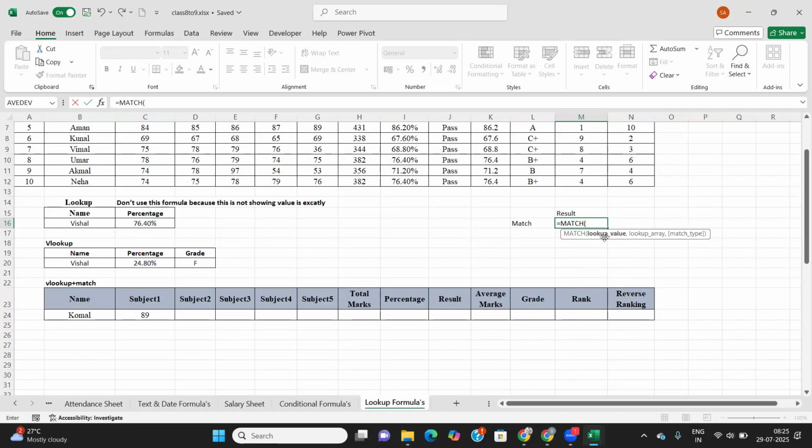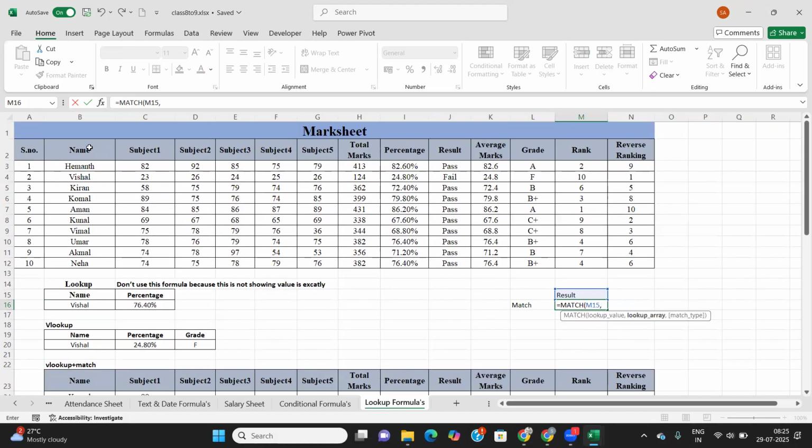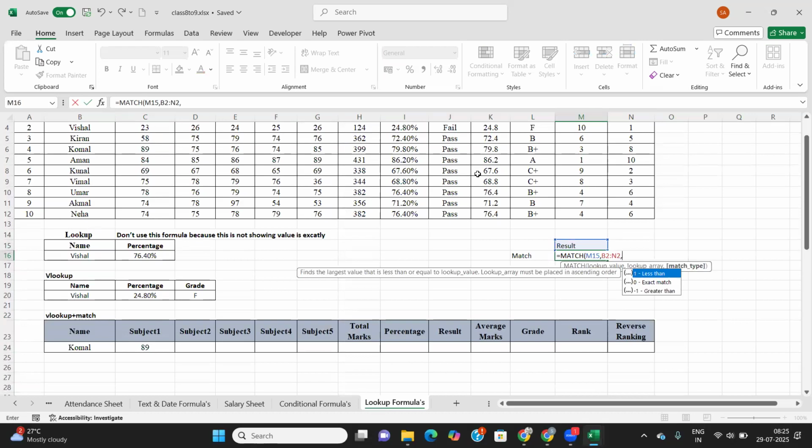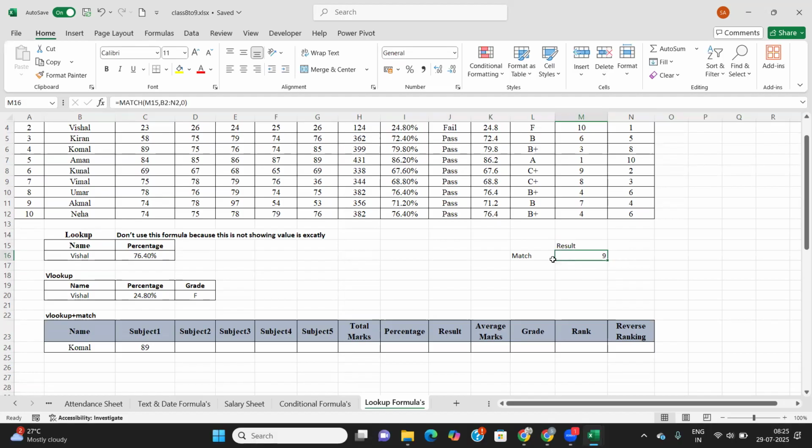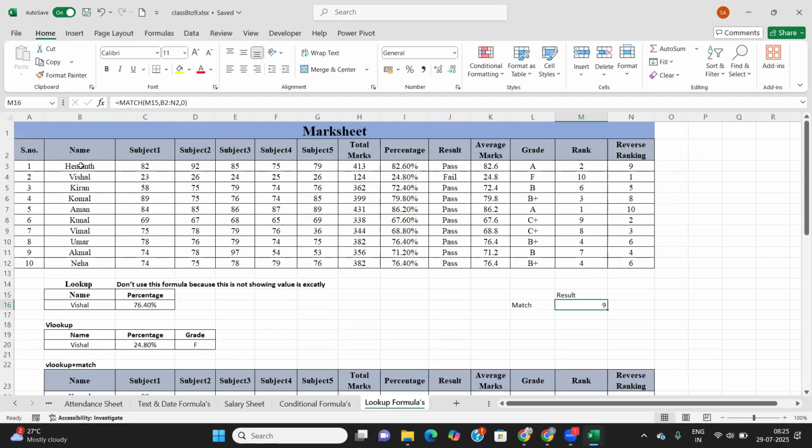Okay, here what you have is the lookup value. This is my lookup value. Then we apply the comma. Then we have the lookup array. This heading is my lookup array. And then comma. Here I want an exact match, so just put zero and then enter. Then you see the position of the result, which position: 1, 2, 3, 4, 5, 6, 7, 8, 9. Then this gives you the number 9. MATCH is used to show at which position you have this value, and it shows the position number.